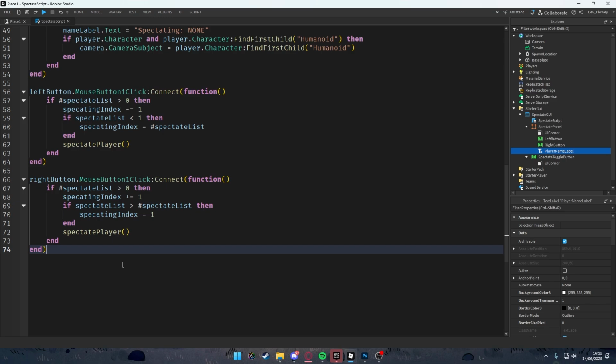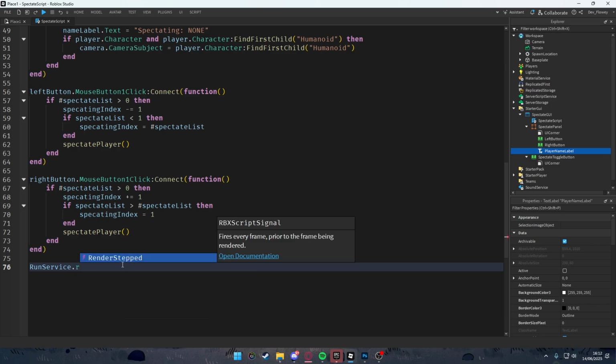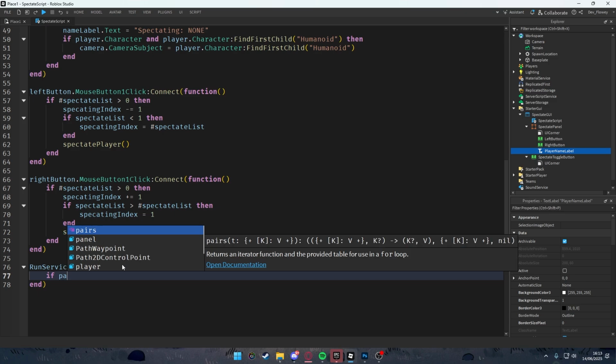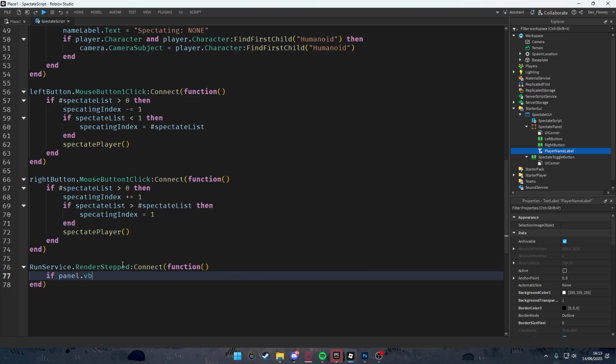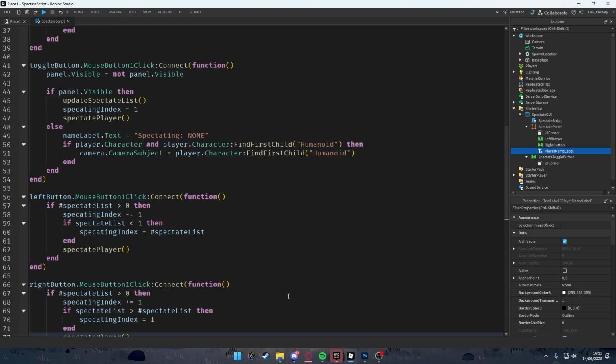Once you have that, we're gonna update the spectate list occasionally in case someone dies or joins. So we're gonna run service.RenderStepped:Connect(function), nothing inside of it yet. If panel.Visible, then what we're gonna do is update spectate list. Yeah, so normally everything works.